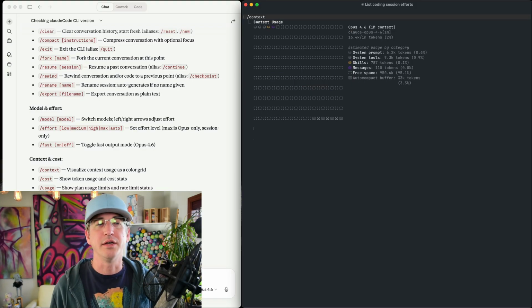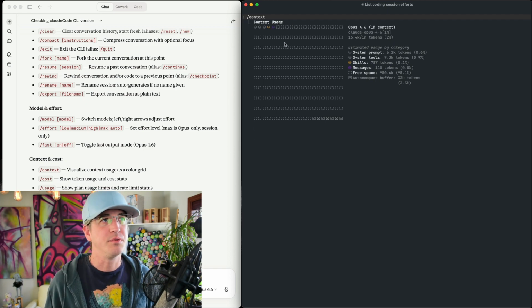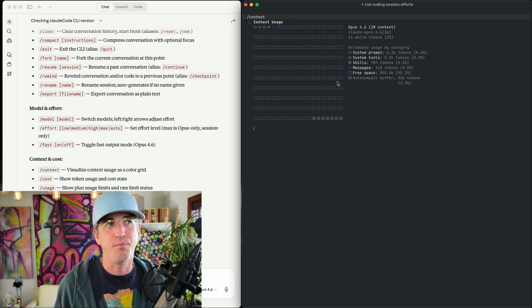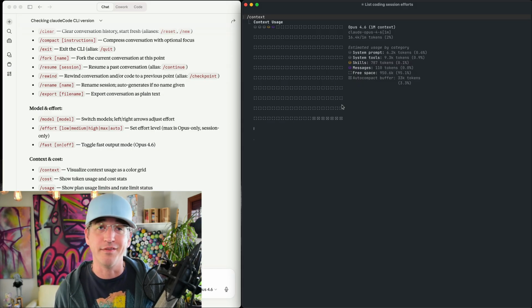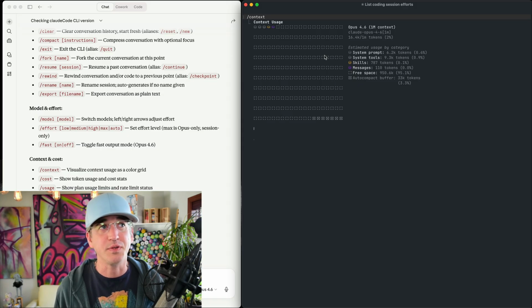So what context does is it lays out this cool little graphic of your context usage. So it shows you how you're using it and how big the conversation context is, and most importantly, how much room you have left in the context. As you get closer and closer to the compacting, these spots will fill up with this information. So you can see how you're using your context as you're working through. That level of transparency is really cool, that you have the ability to see this so easily.